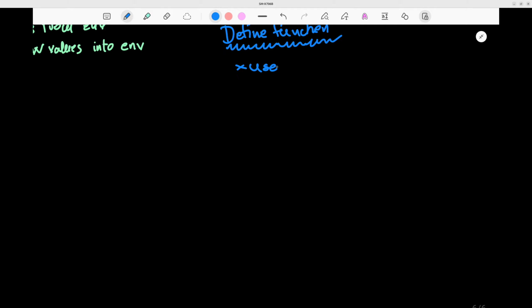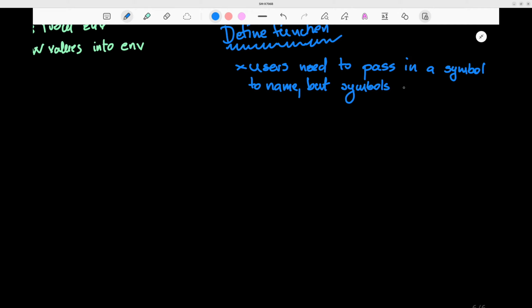So users need to pass in a symbol to name, but symbols can't appear on their own.